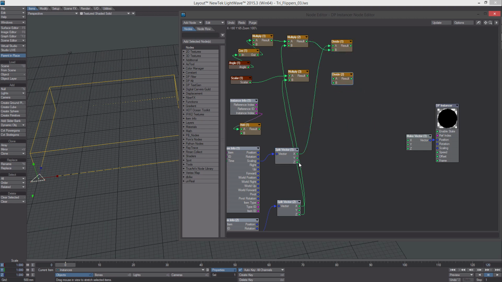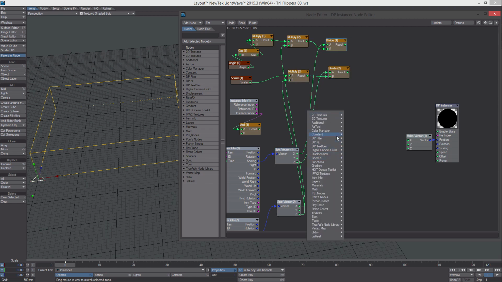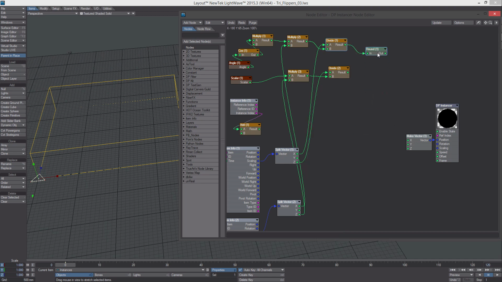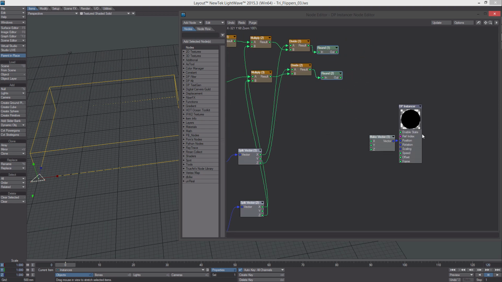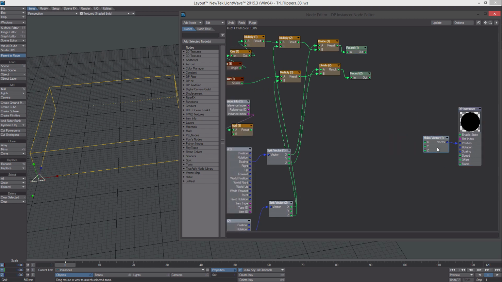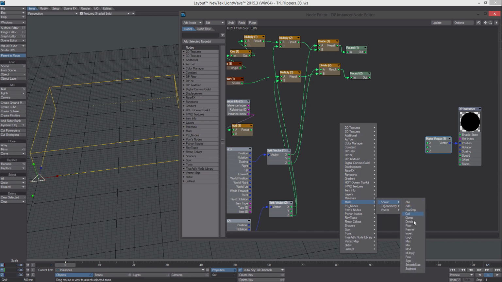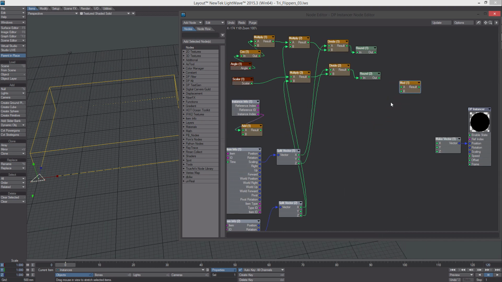And then what we're going to do, now this is a little bit different, we're going to divide the scaled X and the scaled Z by the X and the Z scale of the bounds, and we're going to round that, and that's going to give us how many are in our rows basically for the X and the Z. That's going to tell us how many instances are in each row for the X and the Z.